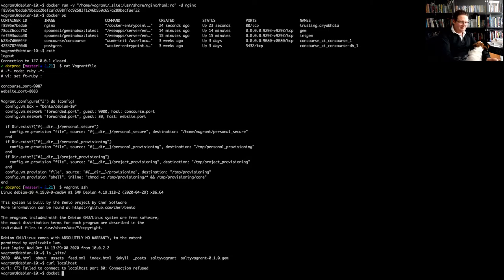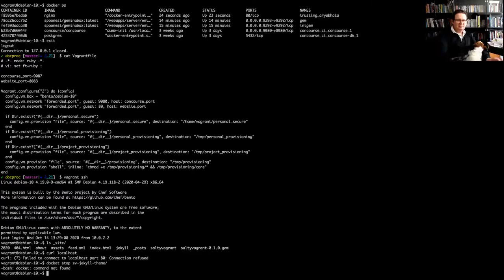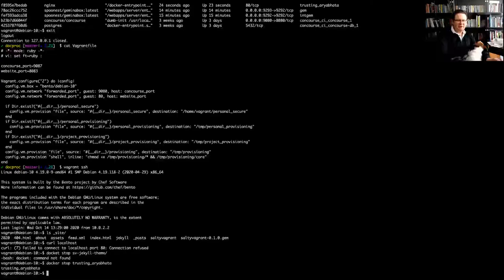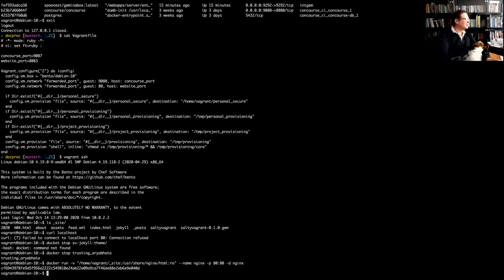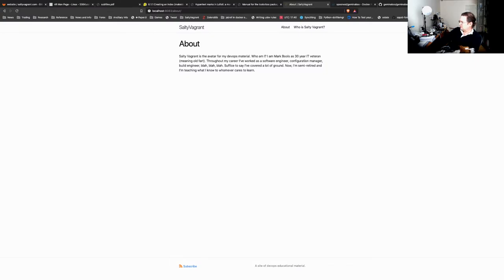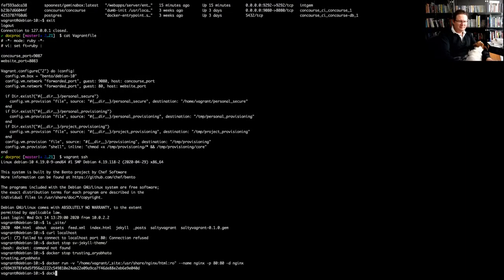Okay. Right, so that was a bit of a mistake. So we want to run it as a daemon, but we also name it nginx, and I want to map port 80. Alright, now it should work. Okay, so that's back to where we were.